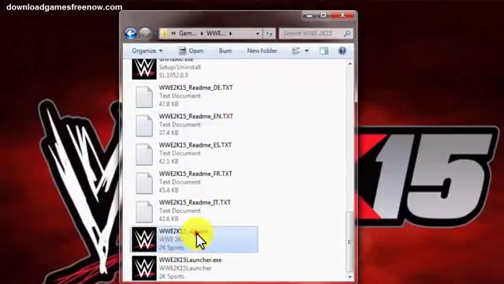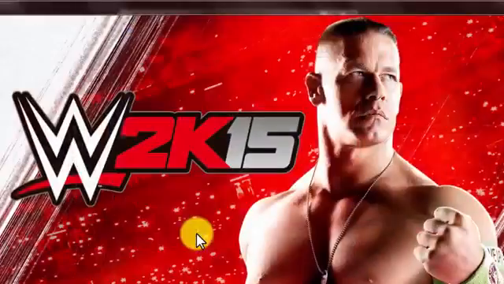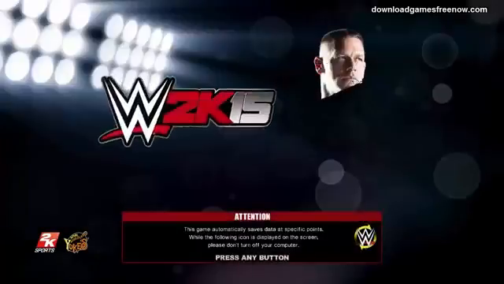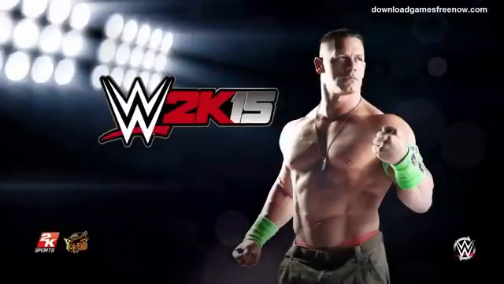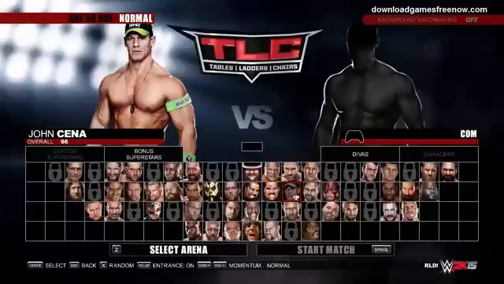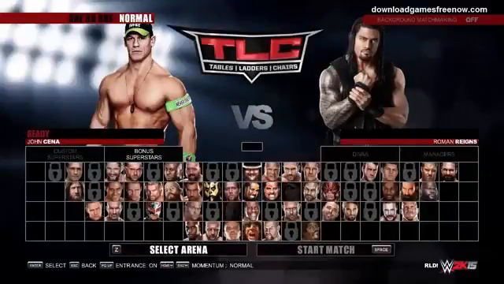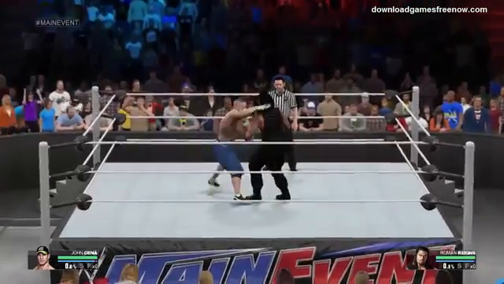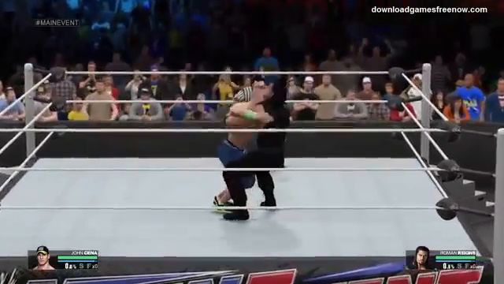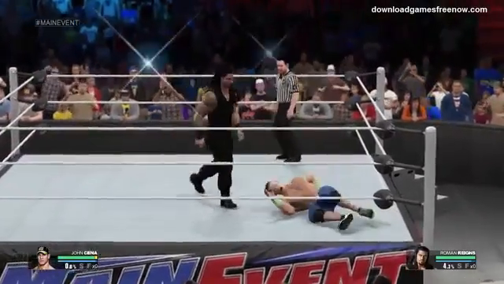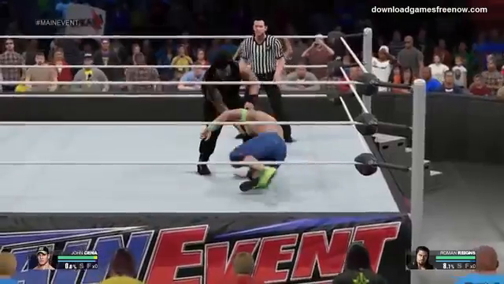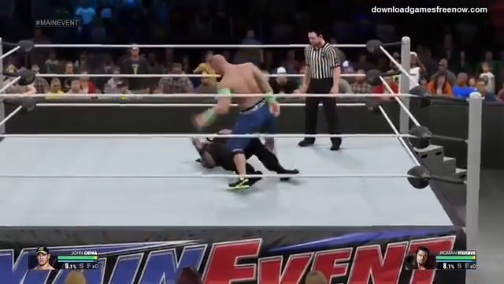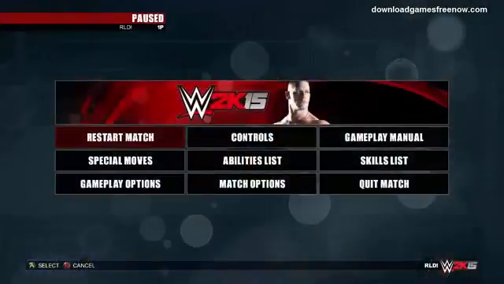Double-click this game .exe file to start the game, and you are ready to enjoy the full version game. As you can see, the game works perfectly, so I will quit now. You can keep playing. Have fun!